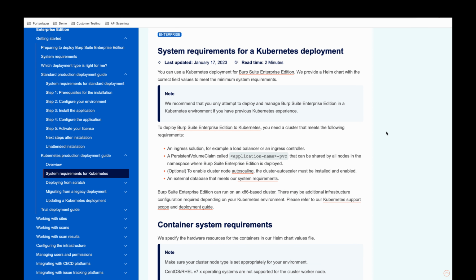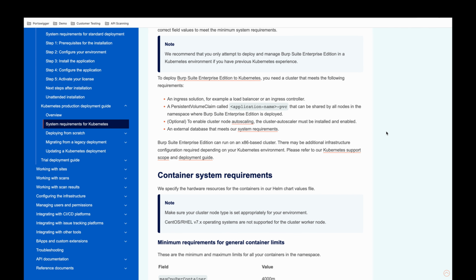To begin, you'll need a cluster that meets the following requirements: an ingress solution, for example a load balancer or an ingress controller, a persistent volume claim called application-name-pvc that can be shared by all nodes in the namespace where Burp Suite Enterprise Edition is deployed. Additionally, to enable cluster node autoscaling, the cluster autoscaler must be installed and enabled. And finally, an external database that meets our system requirements, the documentation to which you can refer to in the link below. Burp Suite Enterprise Edition can run on any x86-based cluster.